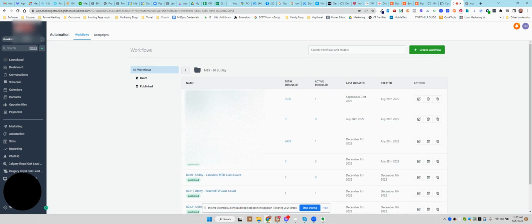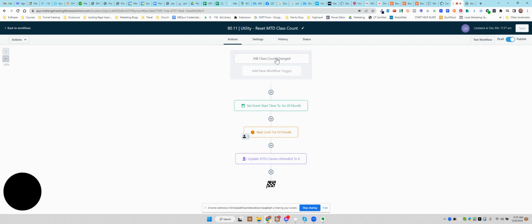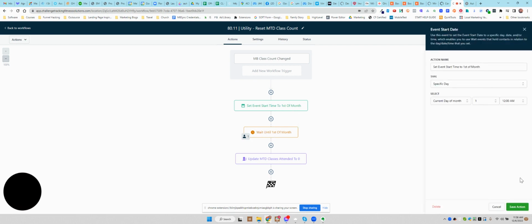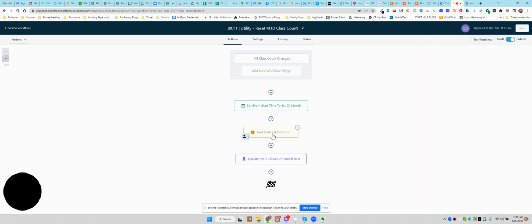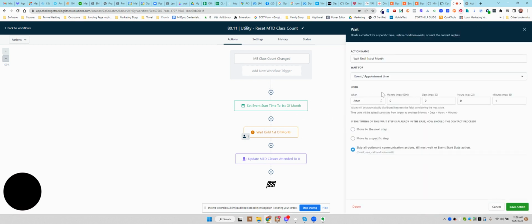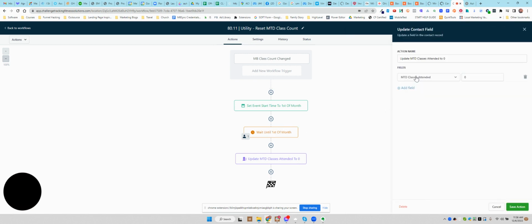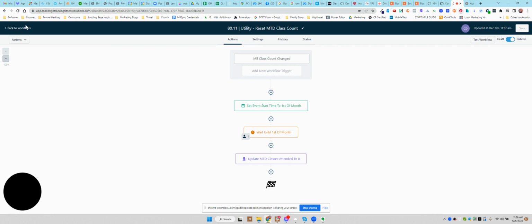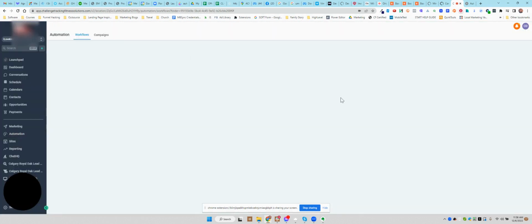The next one, which is related, is reset class count. So this one, if the class count changes, it will, this is technical, but this is how you set up a date condition in the wait. So I set it to be the first of the month at 12 a.m. So on the first of the month at 12 a.m., it'll trigger this wait. It'll sit here until that time comes. And then when that time comes, it will update MTD classes attended to 0. So that's how it gets reset. So you can use that field.